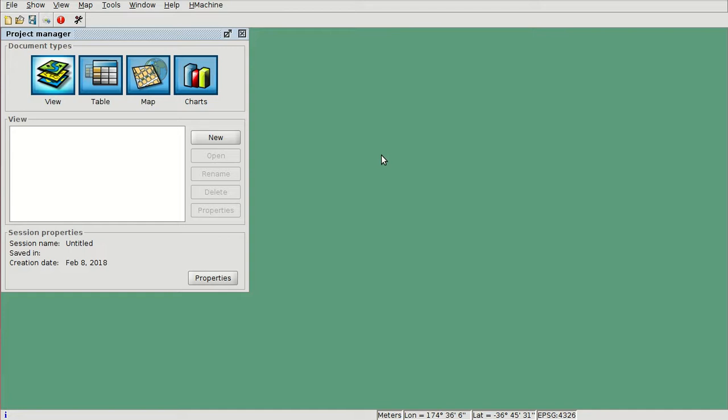Now we are going to see how to georeference an image. For example, if we have an image that doesn't have coordinates, we can georeference this image in GvSIG. Or if we have a map on paper, we can scan this map and we can georeference it in GvSIG.